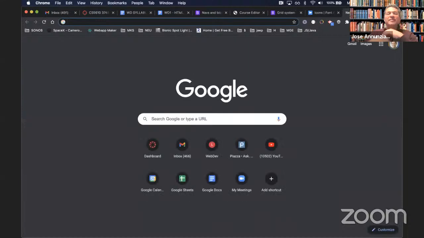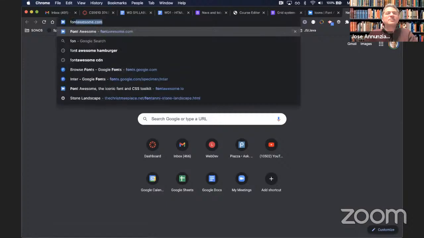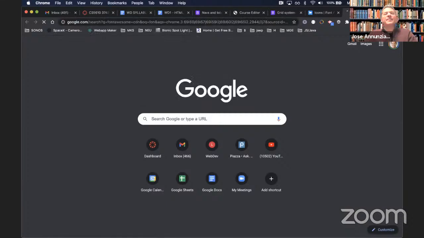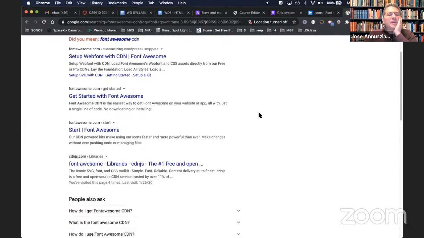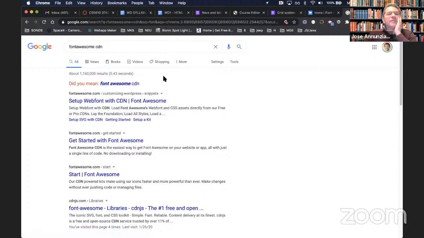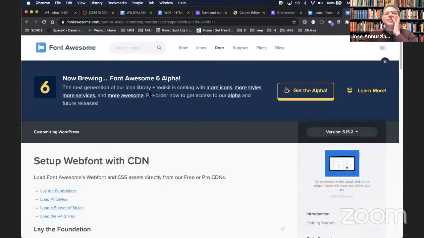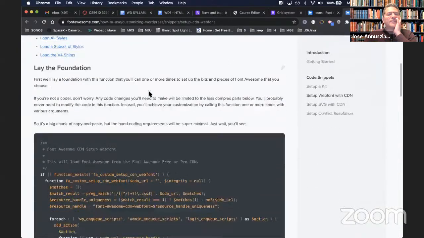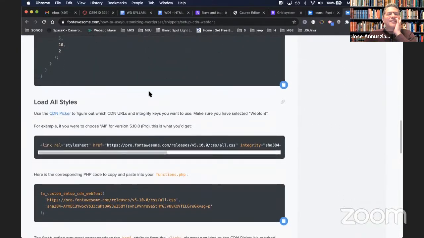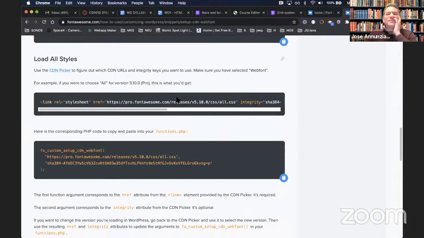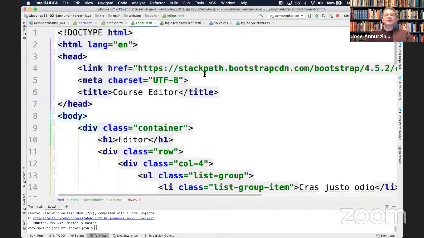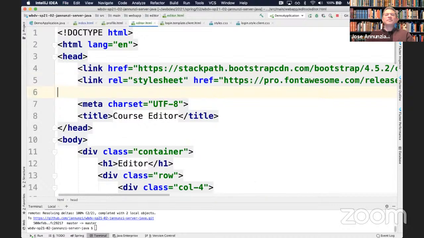And you can bring it in by loading it in just like we did for Bootstrap. We can go to Font Awesome CDN. There we go. Let's see, set up web front, load all styles. Okay, let me copy that. Let's paste it here. There we go.